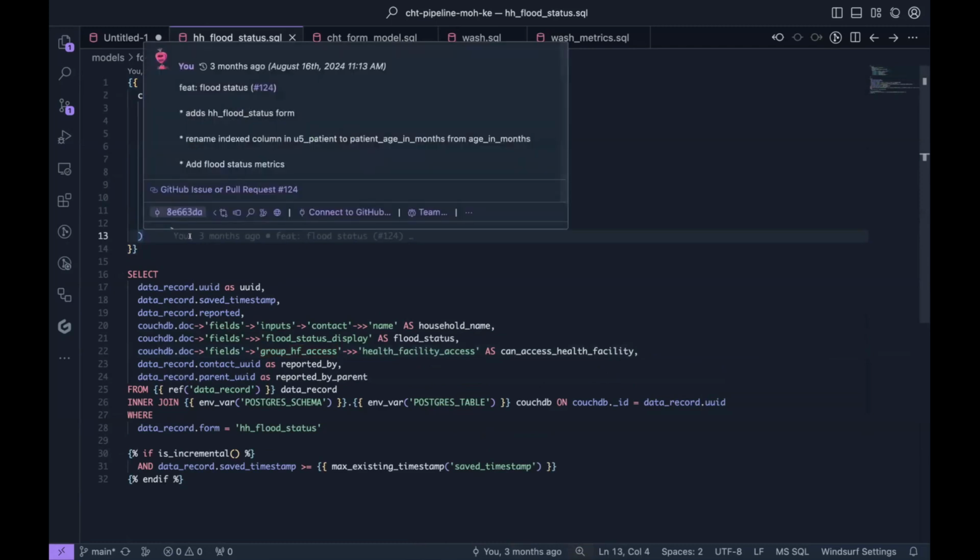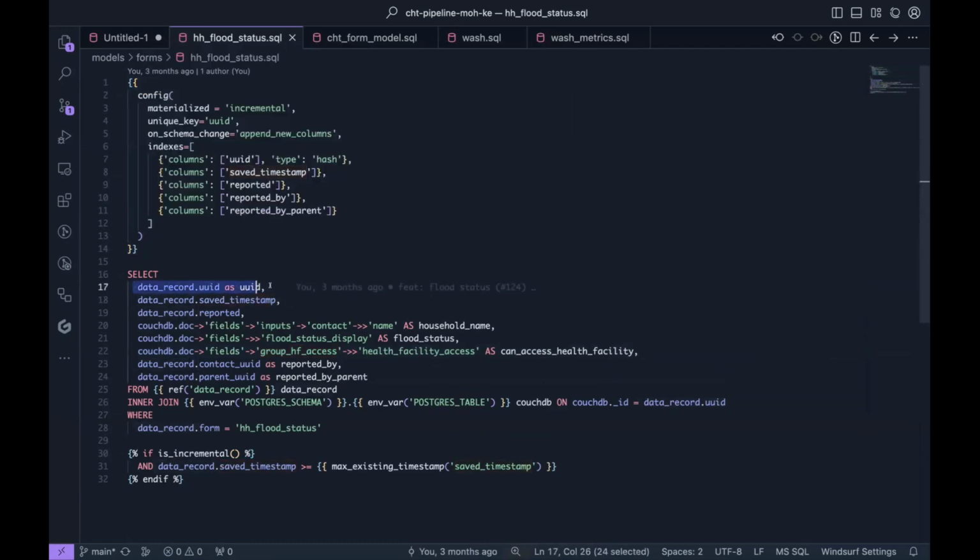We've also got this section here for the data record. We're picking the UID, the timestamp, the reported, and this reported by and reported by parent. And also this final block where you're selecting from the data record. And then where you select, you're putting in the name of the form. So these bits have now been extracted and put into reusable macros.